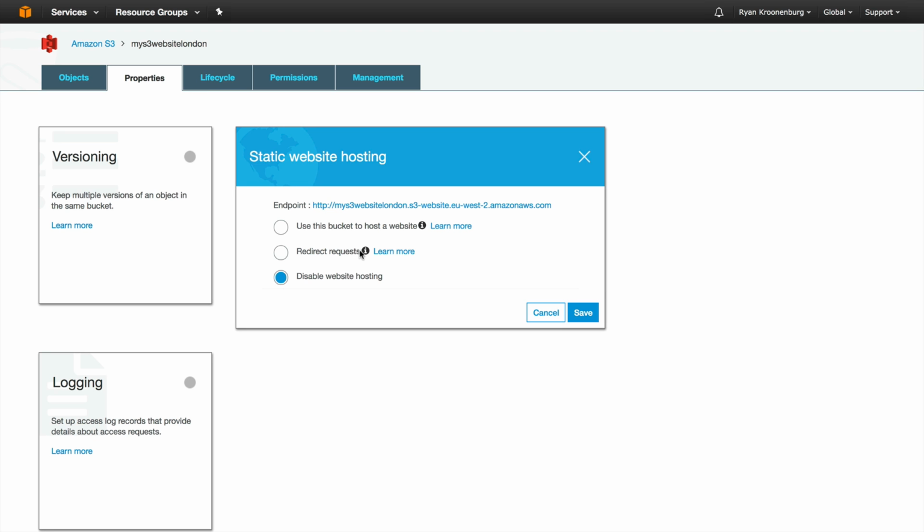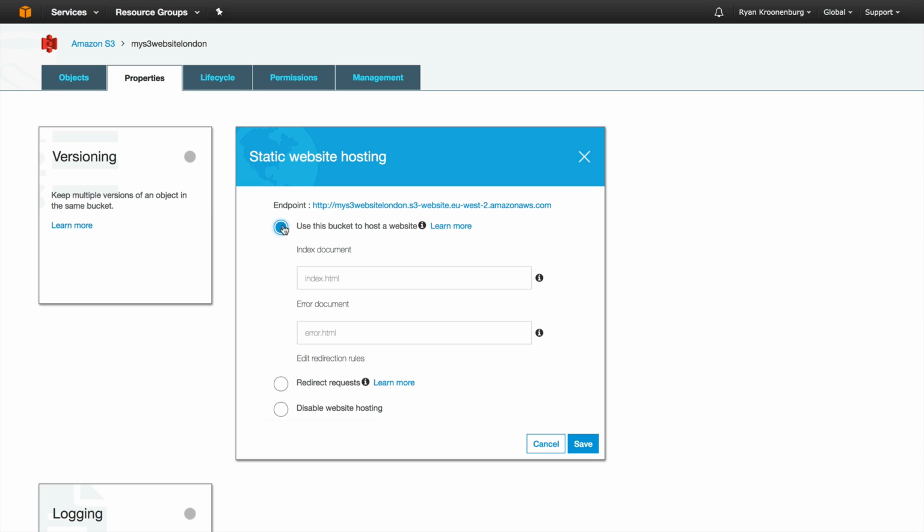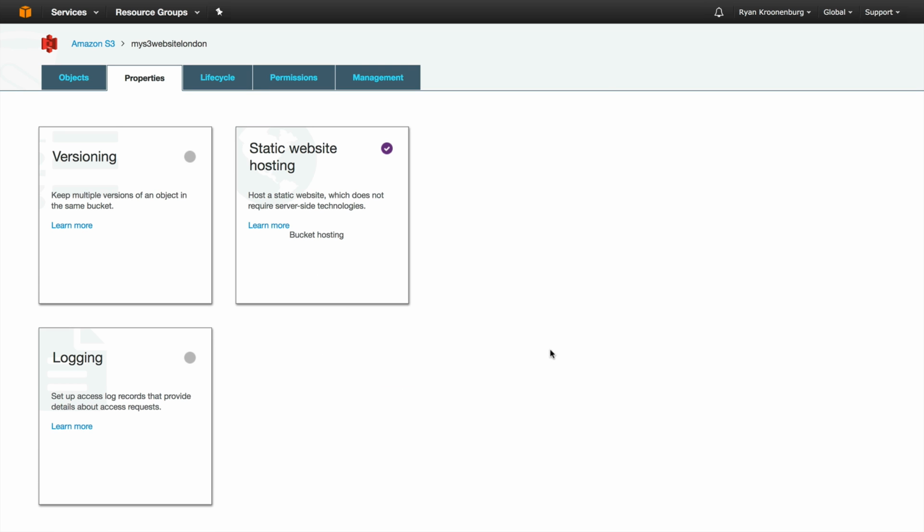So in here we've got redirect requests. This is where you can just redirect traffic to another bucket or to another domain name. We don't want to do that though. What we want to do is use this bucket to host a website, and in here we have our index document. So this will be our landing page. Let's just make it index.html, and we'll do the same here for our error document, in case there are any errors. We'll call it error.html. Go ahead and hit save. And there we go, we've got static website hosting turned on.